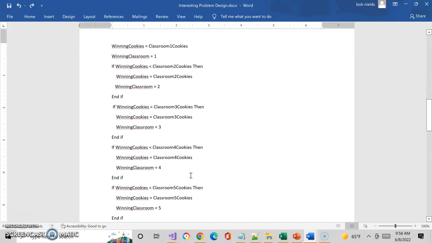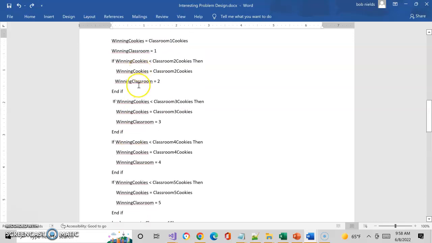And then to get it out, if I press that statistics button at any point in time, I need to figure out who's winning or who's won. How I designed this is I created a couple of variables called winning cookies and winning classroom. And I kind of preset these to classroom 1 cookies and classroom 1.